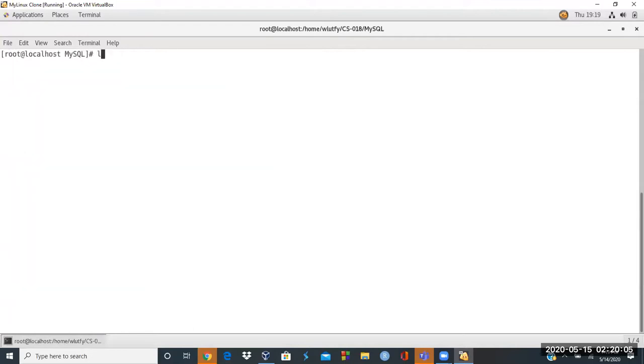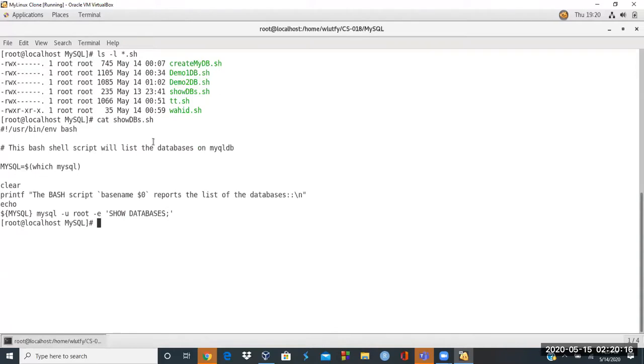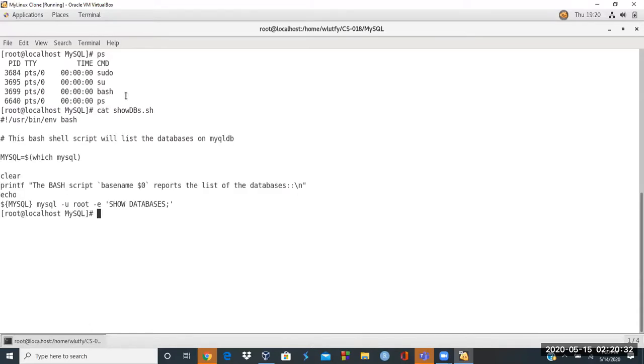So coming back to our script example, if I look at the show dbs.sh, this file is basically going to run the bash, and here's how you find the answer to that question. If I just do a ps here, clear the screen, ps here, and then cat that file. Notice that it is saying I have one bash that is currently there. If I just echo $$, that's pointing to 3699, which is my bash.